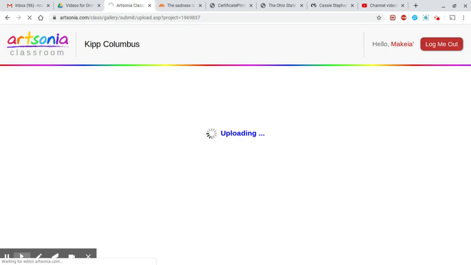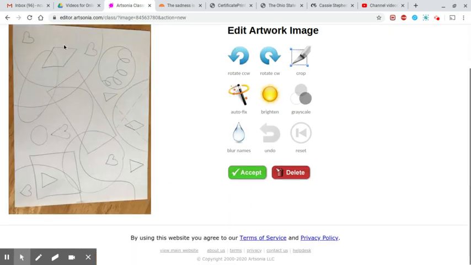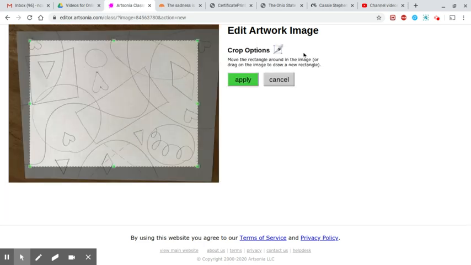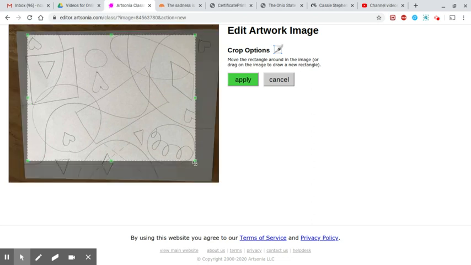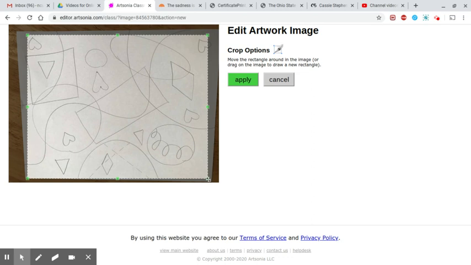Once I've done this, and it should take a minute or two to upload, you're going to see it over here. Now I have like the table around it, and I don't want to see that. So you can actually rotate the photo to the direction you want. You can crop it, so that way all you're seeing is the artwork and not the table or couch or whatever you have surrounding your picture.